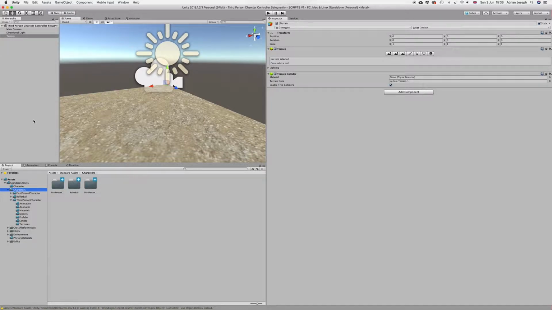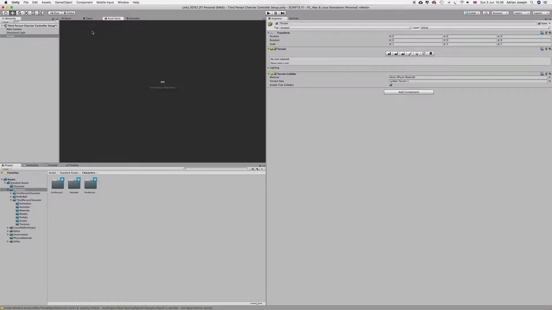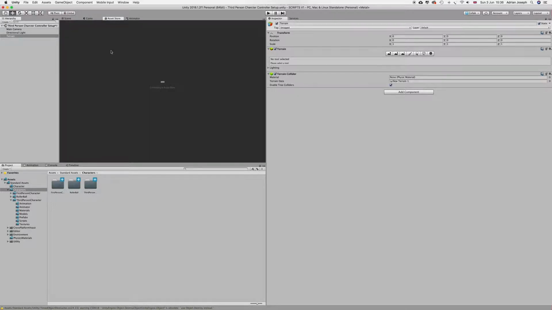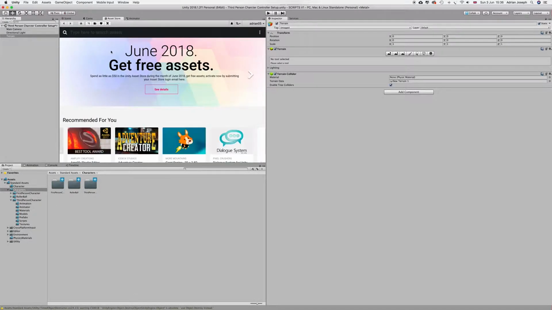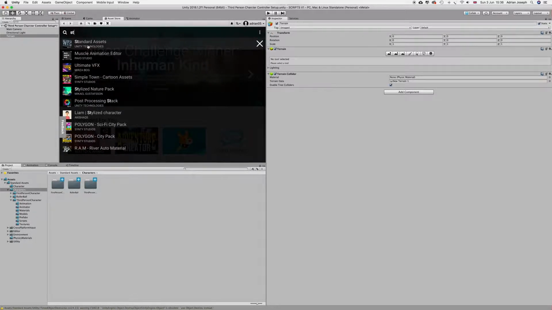And if you haven't got any standard assets in, you just go to the asset store, and that should open up imminently. While it connects, you should just type in standard assets. You can see it comes up. So that's what you need here, to import your standard assets.